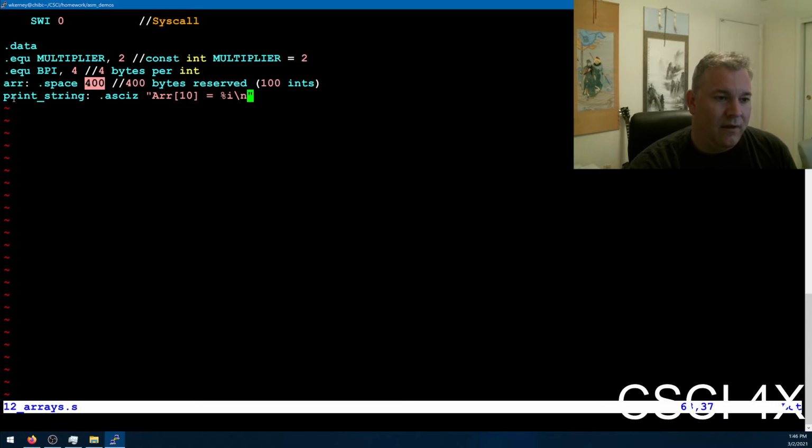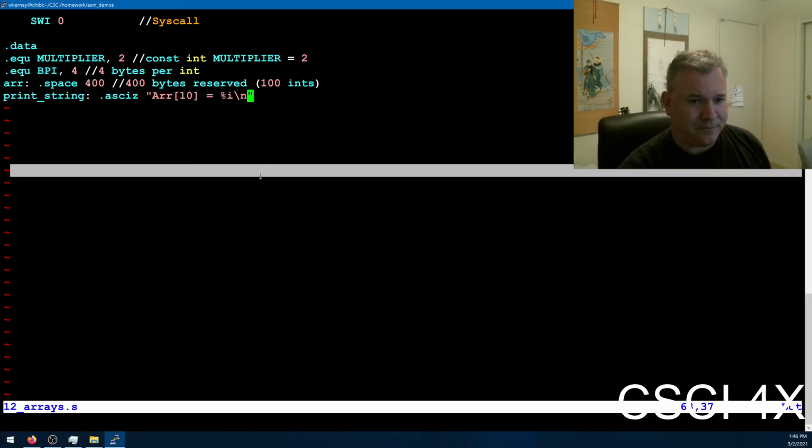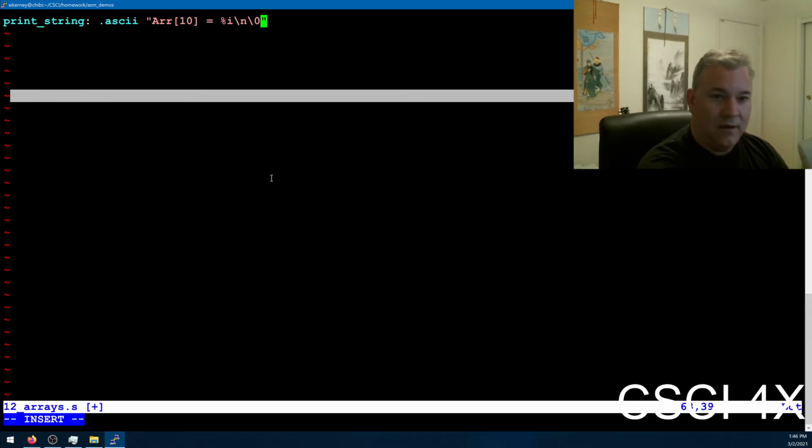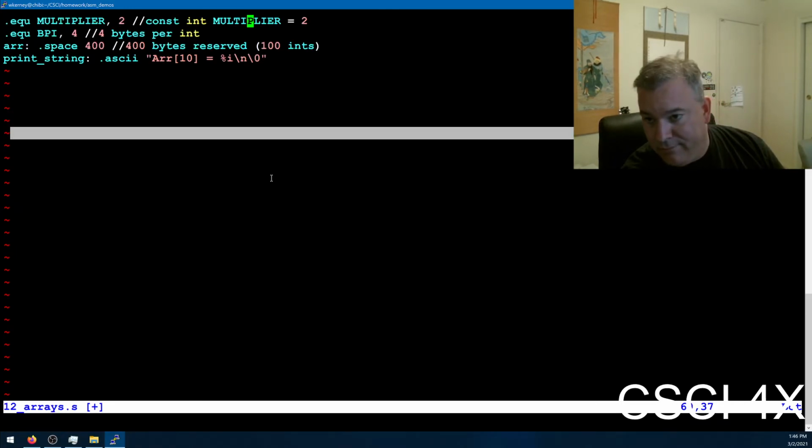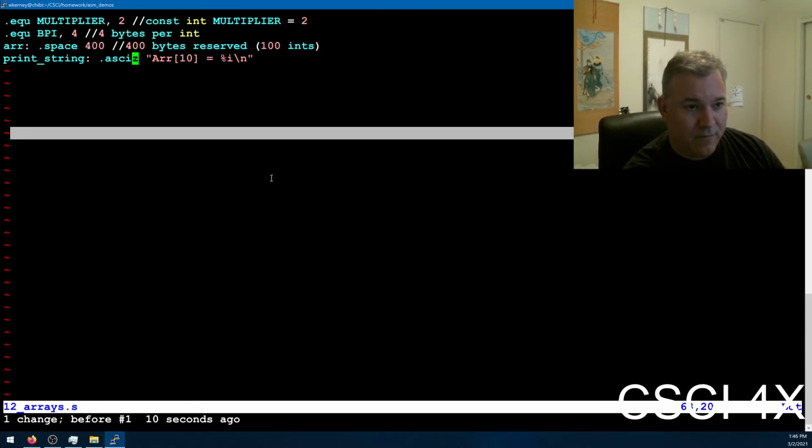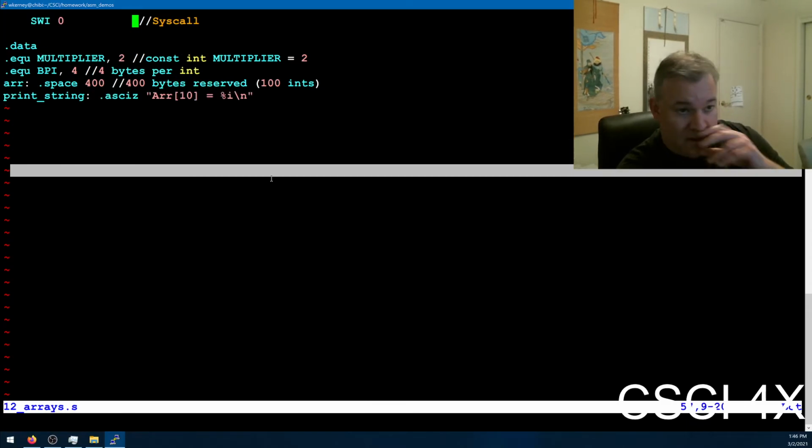Okay. If you want to make a string, you can do it this way. So the Z there means it's null terminated. If you do this, that is a non-null terminated string, in which case you would need to put the null terminator in yourself. That creates a const.